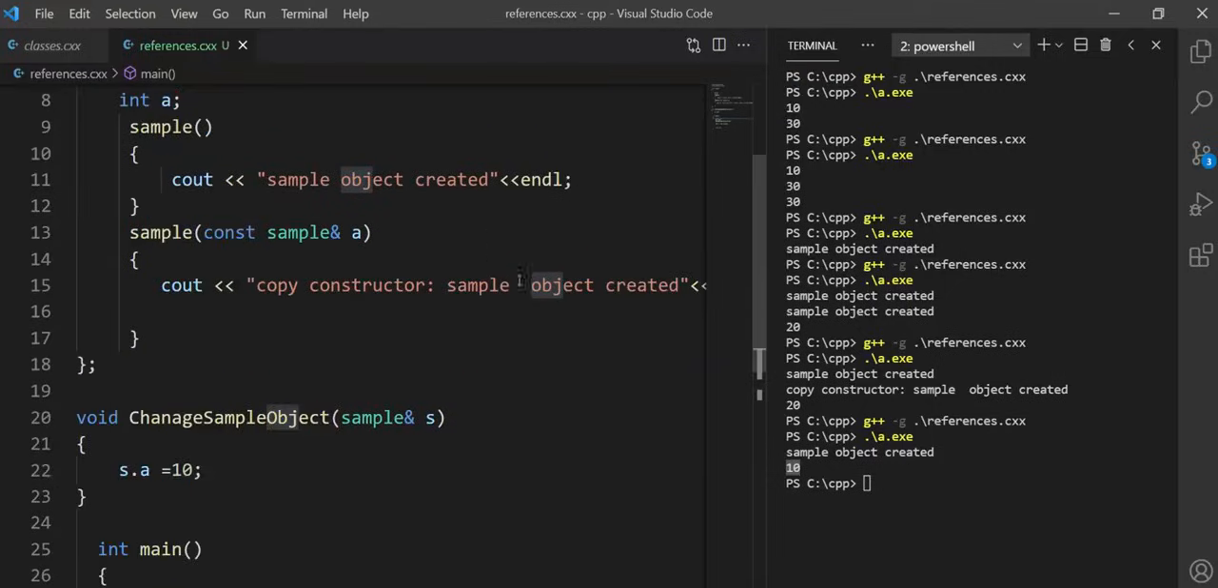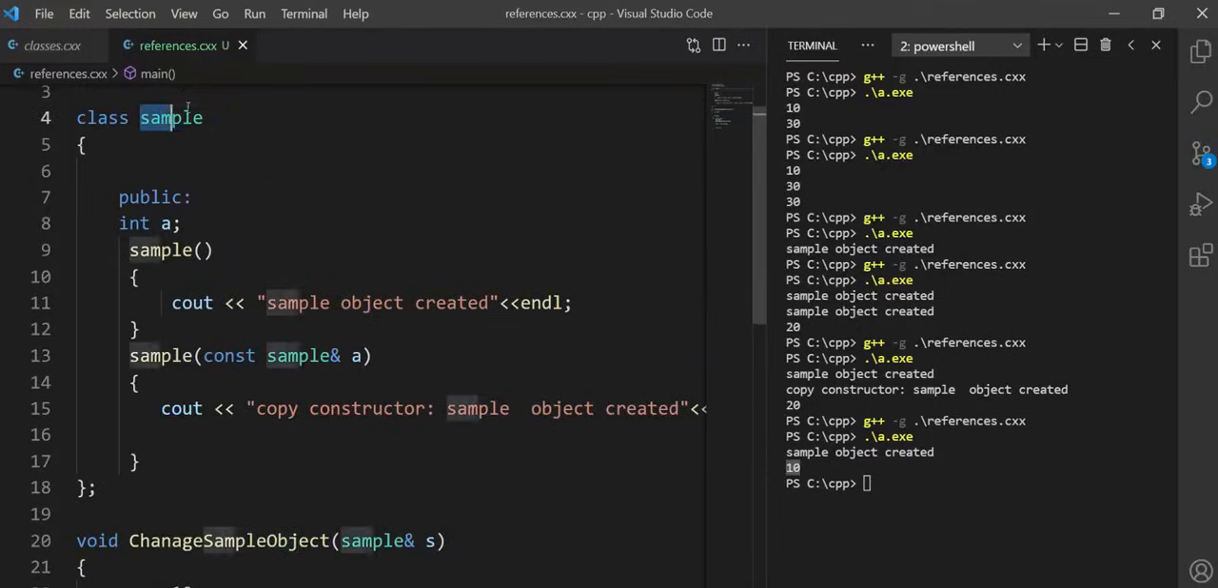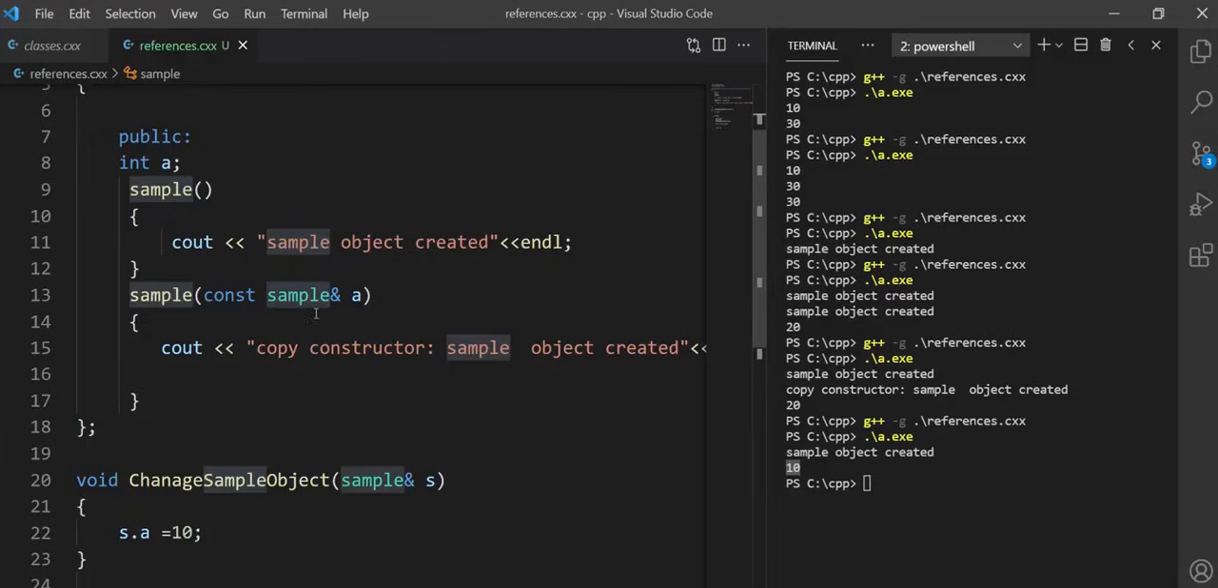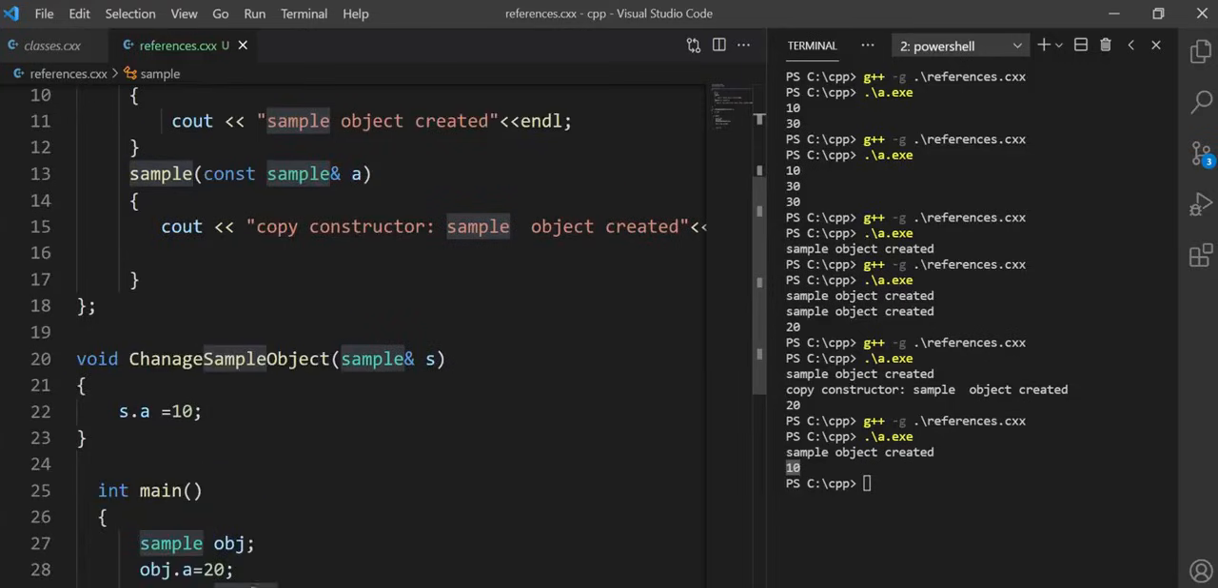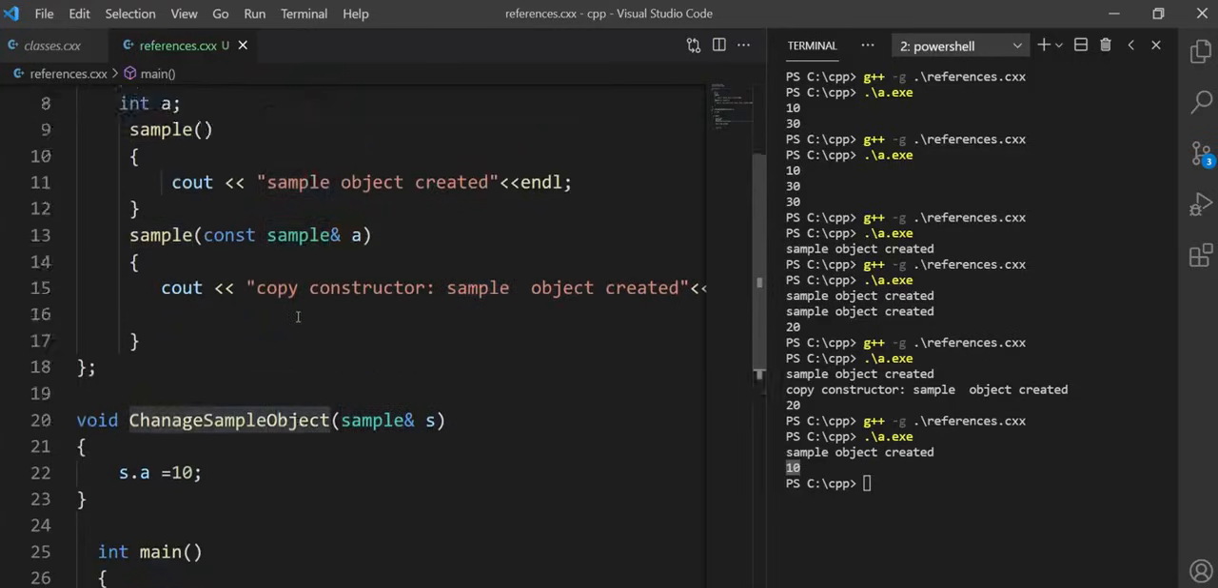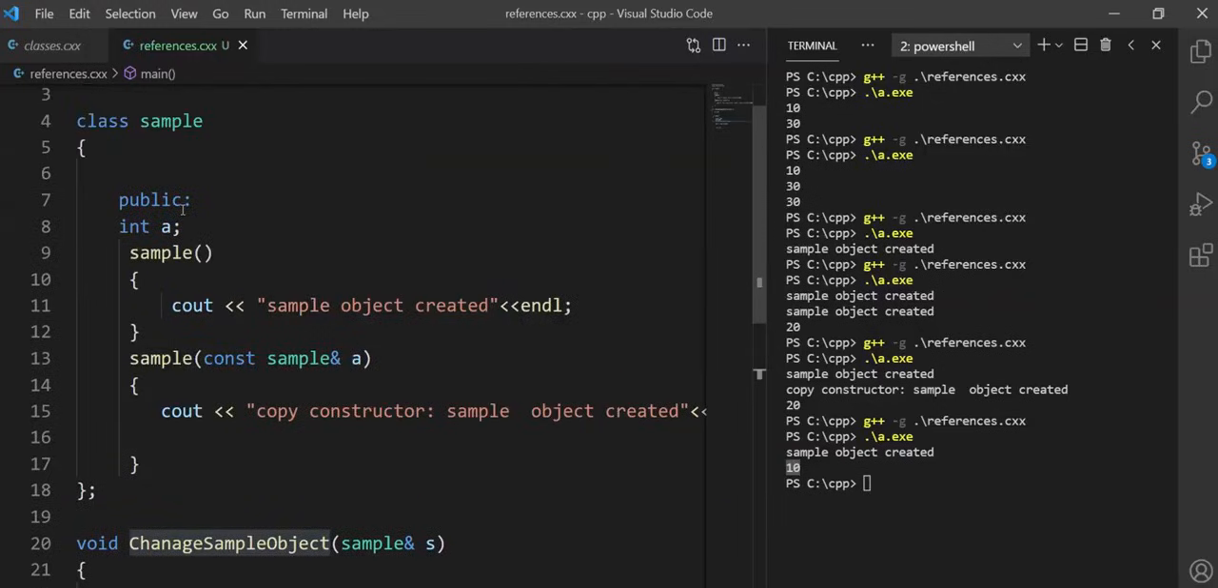The other disadvantage is if your object is too heavy, that means it has more variables, huge memory is allocated, you are using dynamic memory. Now your heap memory gets increased because of the Sample objects getting created. Assume if you call this function 100 times, then 100 objects of type Sample get created, which I think is unnecessary. That's how references are helpful in C++.